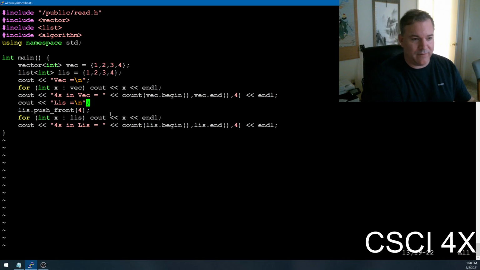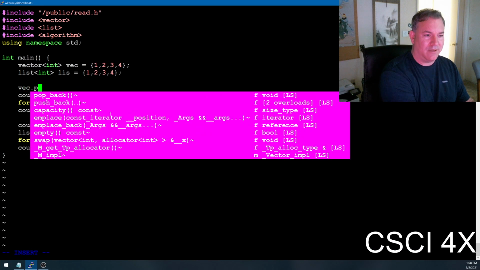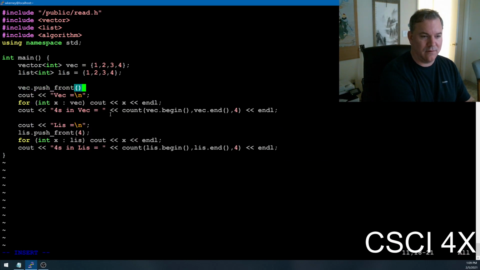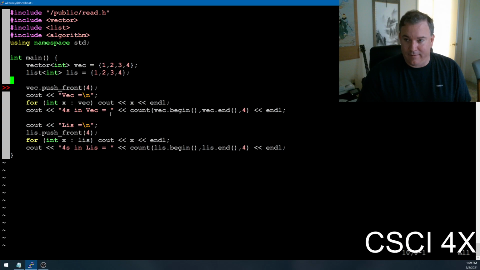Will that compile? Let's separate this out a little bit. Can I do vector.push_front? Will that compile? Nope. Vectors do not have a push front. They do not have a pop front. You cannot push or pop easily to the beginning of a vector. You can use insert.